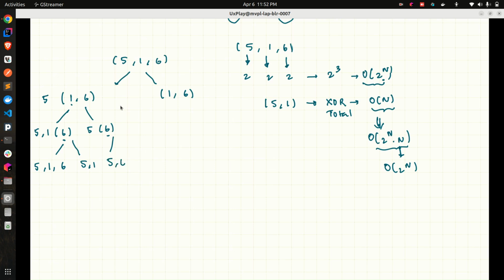If I choose to include 6, if I do not choose to include 6, if I choose to include 1, and if I do not choose to include 1. So here I will be including 6, and here I will not be including 6, here I will be including 6, and here I will not be including 6. So these are all the possible subsets which I have generated, right? So we can actually tweak the algorithm a little bit.